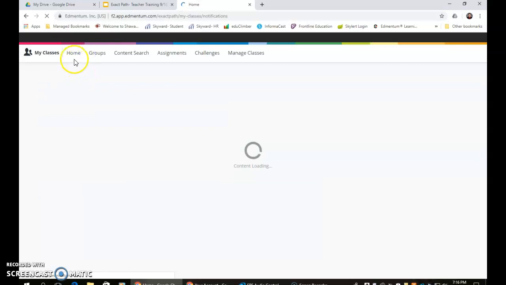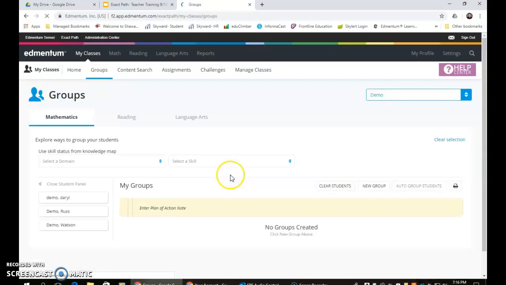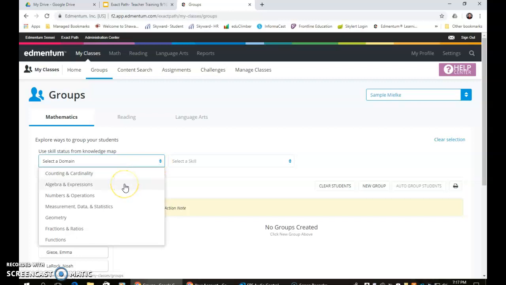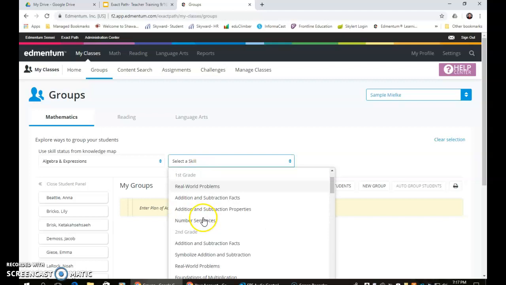The other option that we have is on the home screen. I go back to my classes here and click on home. There is a groups piece as well. Make sure you click on the right class here. This can be a useful option for you, but what I've found about it is that it's sometimes a little bit tricky in that you have to know the grade level of kids.